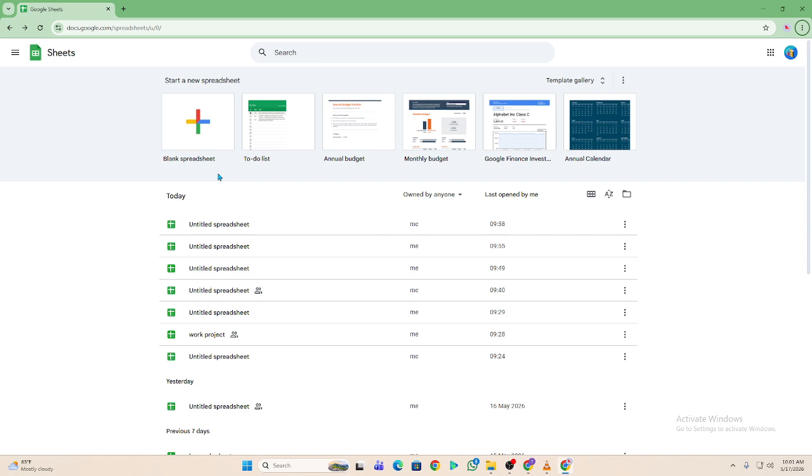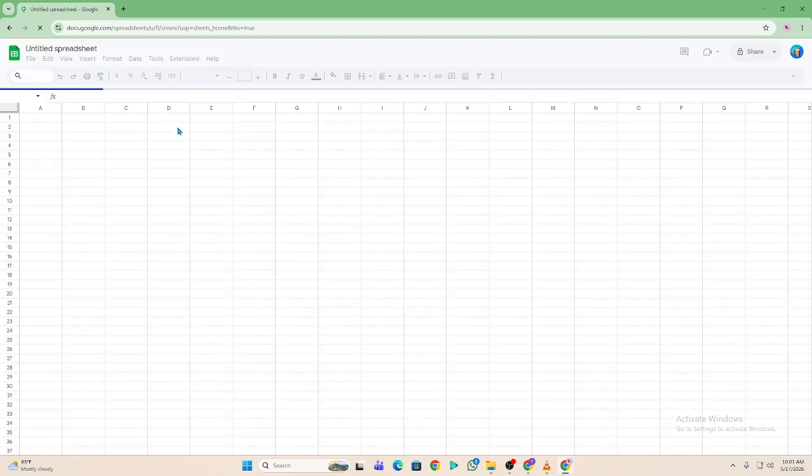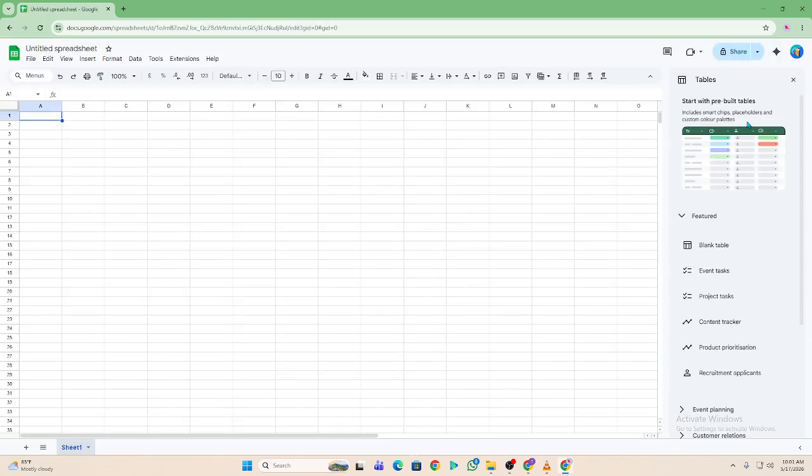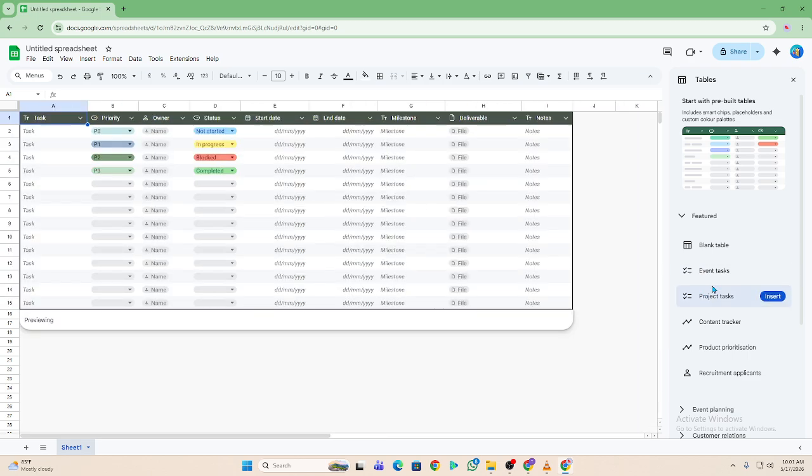Hey, so in 2026, Google Sheets comes with powerful AI features that can help you write formulas, analyze data, and build reports much faster. In this guide, I'll show you how to use Google Sheets AI features step by step. First, open Google Sheets and load a spreadsheet with data.